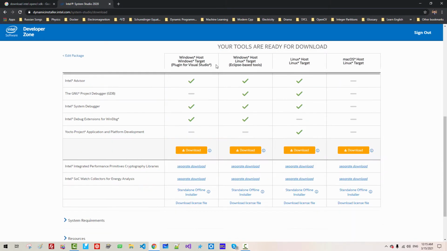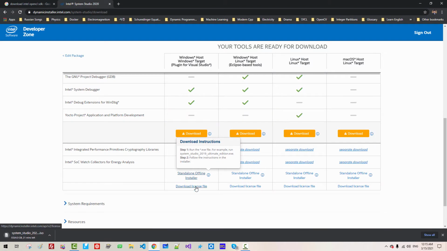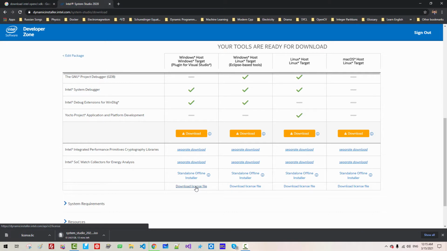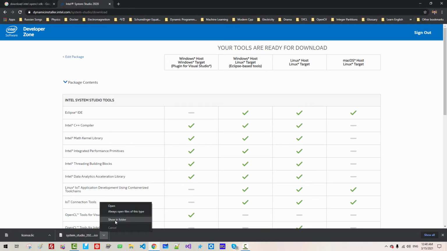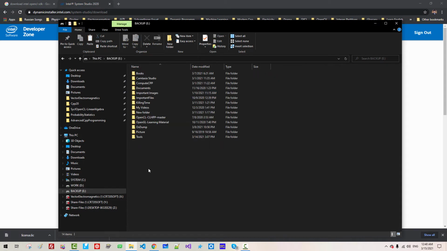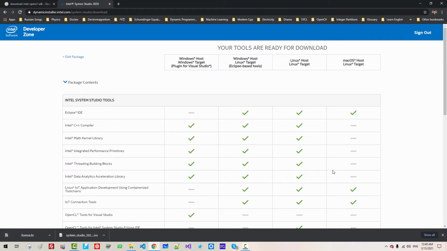Subscribe. Scroll down. Standalone offline installer. Double click it. Download license file. Double click it. Intel may remove this download link in future. So I would recommend to download the offline installer. Please understand that Intel may remove this download link in the near future. Show in folder, copy this, store Intel System Studio in a safe place, because Intel is very likely to remove this download link in the near future.